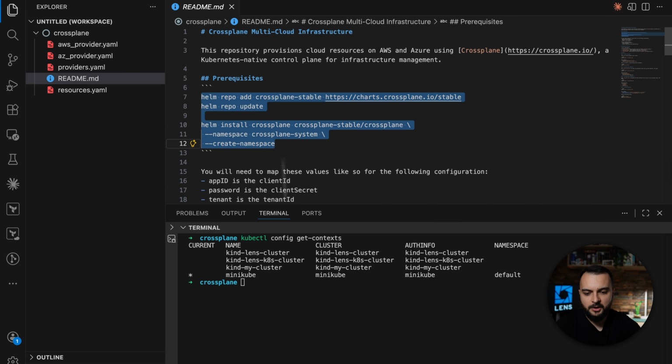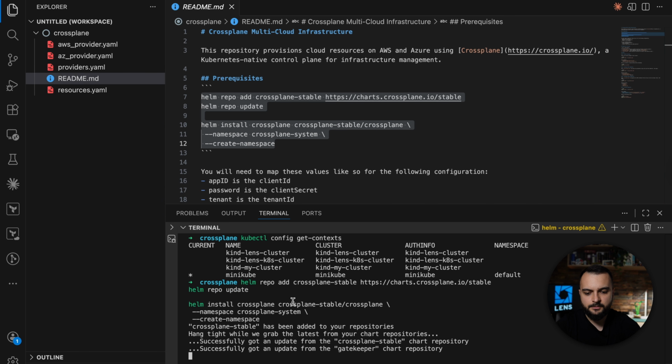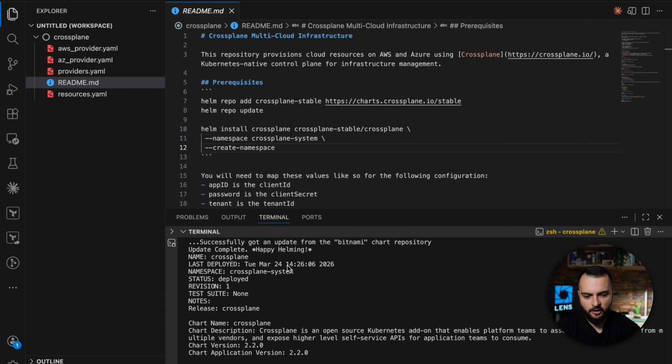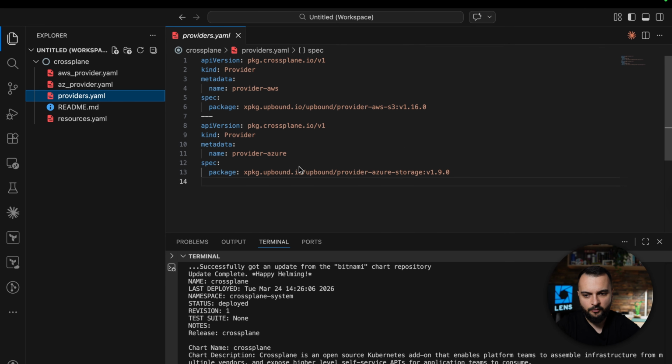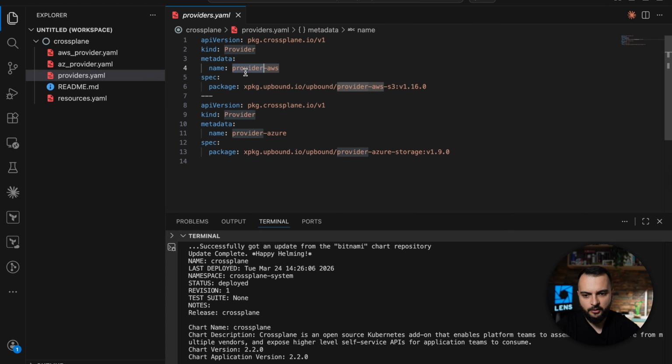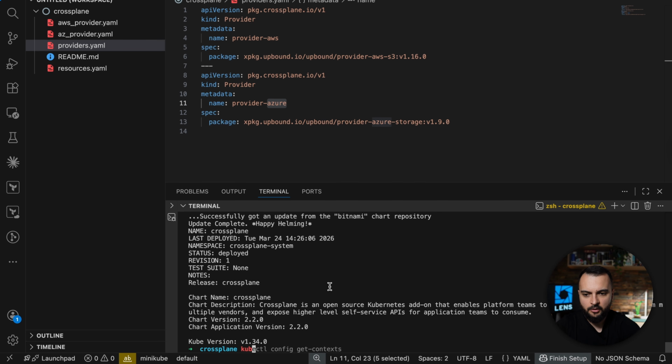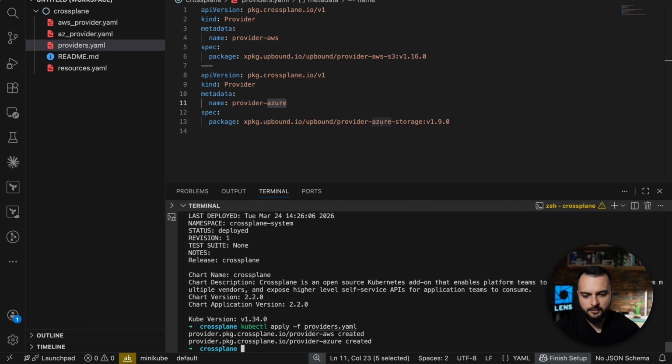So let's just copy these commands and run them. You can see now that Crossplane was installed successfully, and in a couple of minutes this will be available. In the meantime, let's deploy our providers. We have this providers.yaml file right here, and we are just configuring these two providers, one for AWS and the other one for Azure. So let's just do a kubectl apply -f providers.yaml. And we can see that both were created successfully.